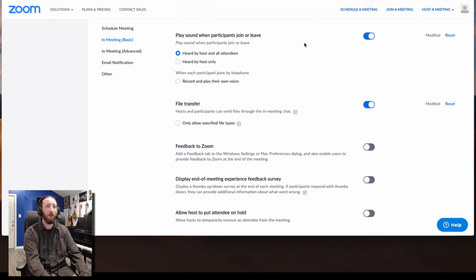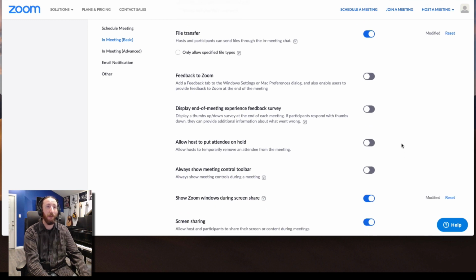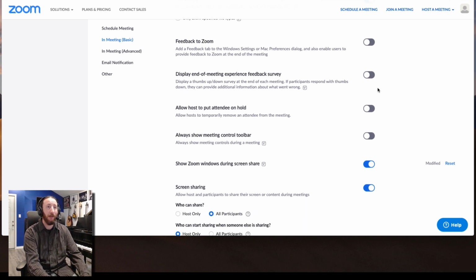Play the sound when participants join and leave. I leave this on. I like to hear that ding dong, so I can occupy myself with other things. File transfer, I don't need this on, but those that use that feature obviously need it. I don't have these next four on here. These are all preferences, non-essential.